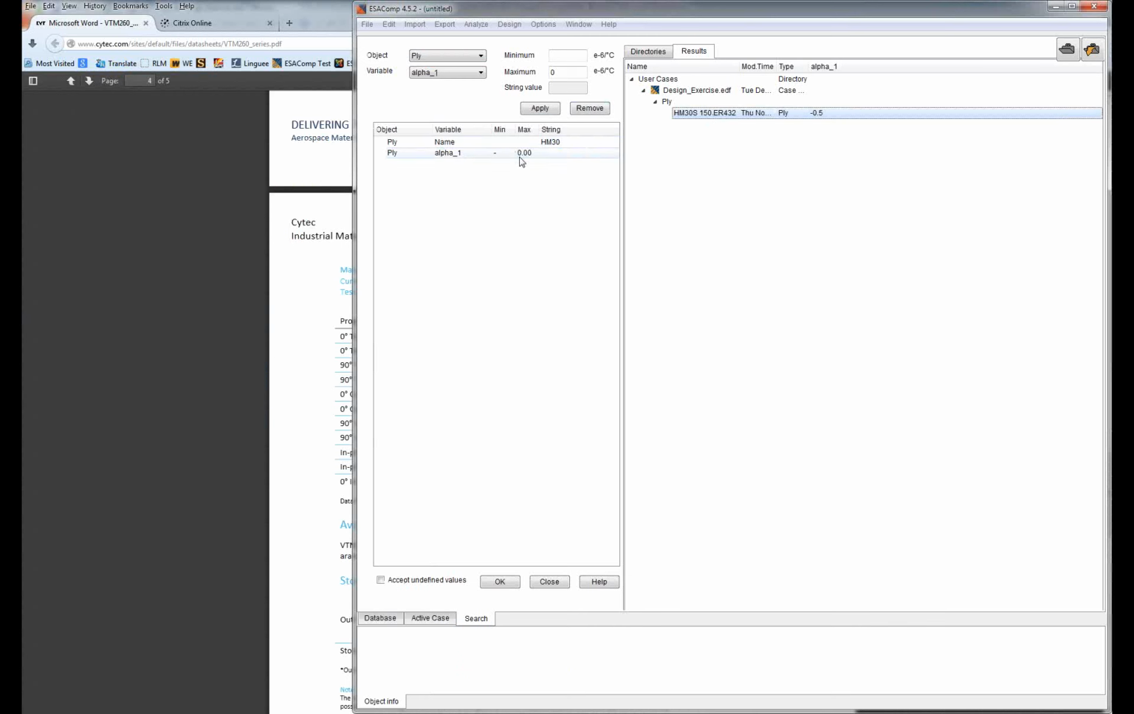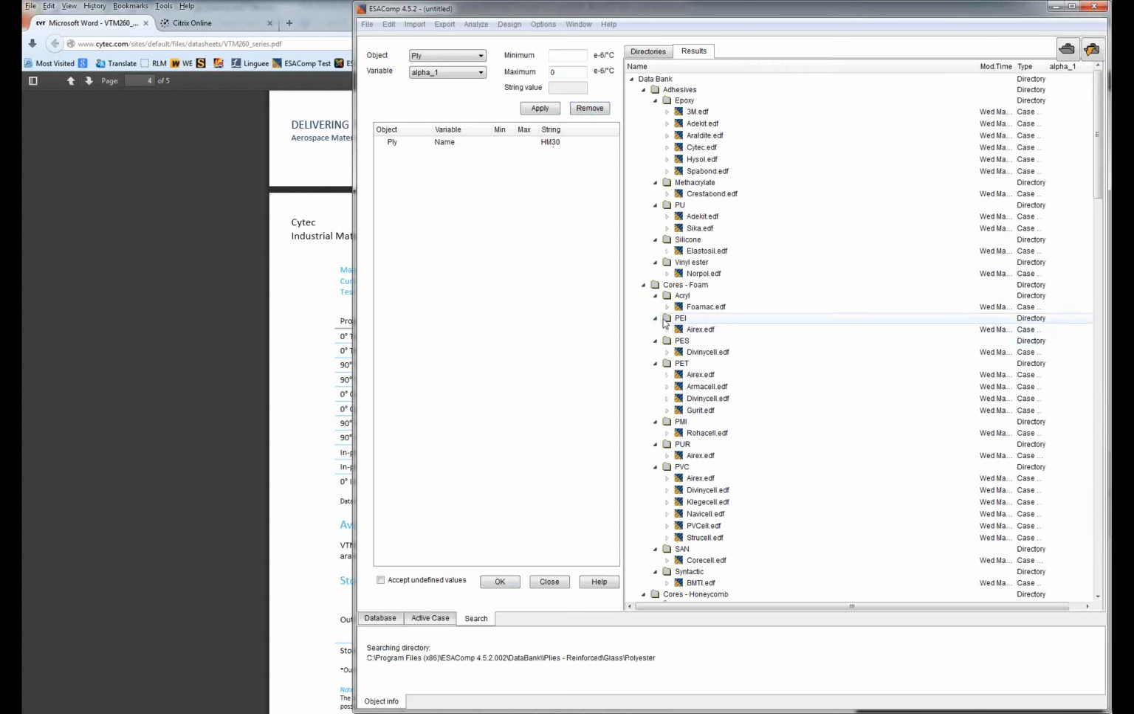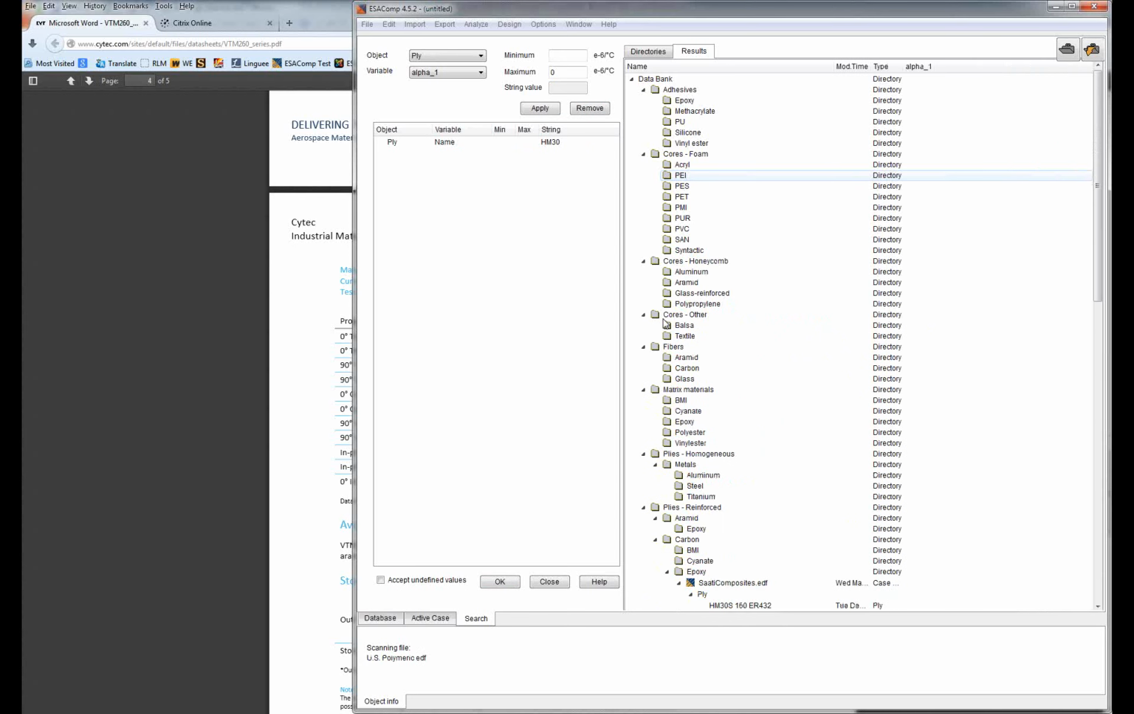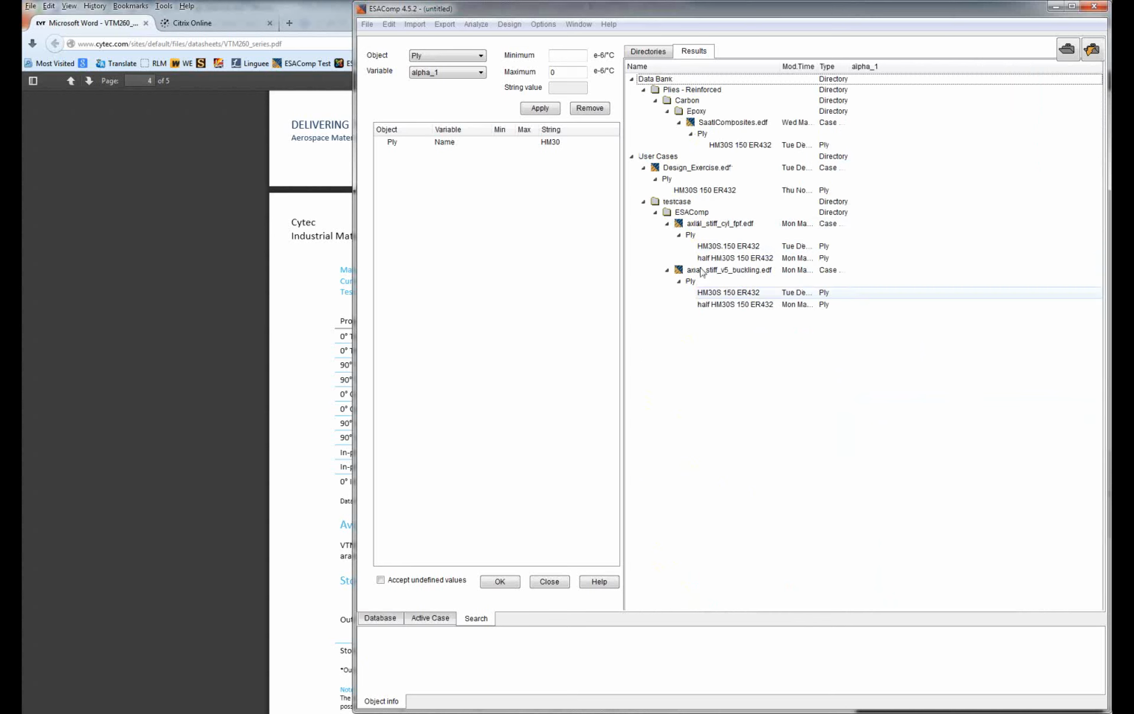If I had just searched for some HM30 ply and not using the other criterion, we would have found quite a number more of those HM Sati materials, as you see here.